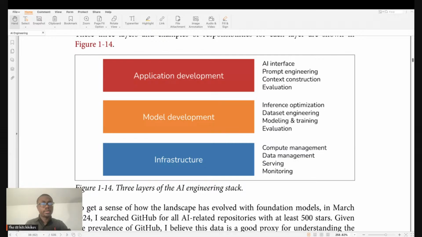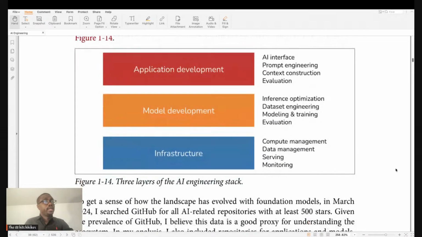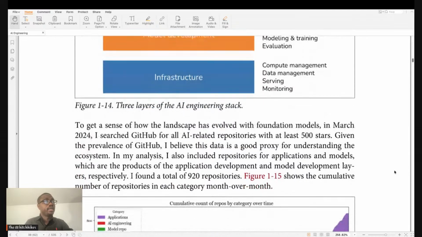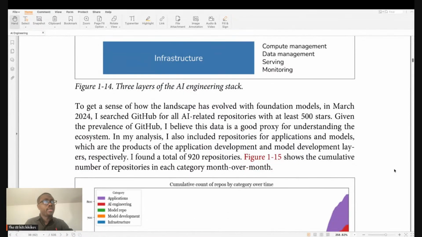Okay, we will come back to it. All right, so these are the three layers of engineering, according to the author.